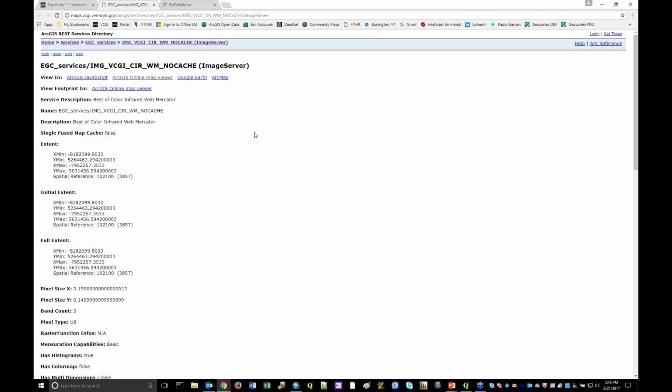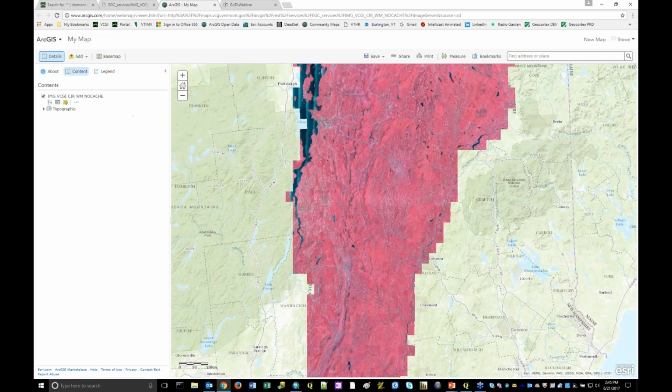So I'm going to click on here, and I'm going to say, hey, let's open this up in ArcGIS Online. So if I follow that link, now I've got the color infrared imagery open in ArcGIS Online. If I happen to be logged in, I could then, let's say, okay, I'm going to zoom in to a particular area.